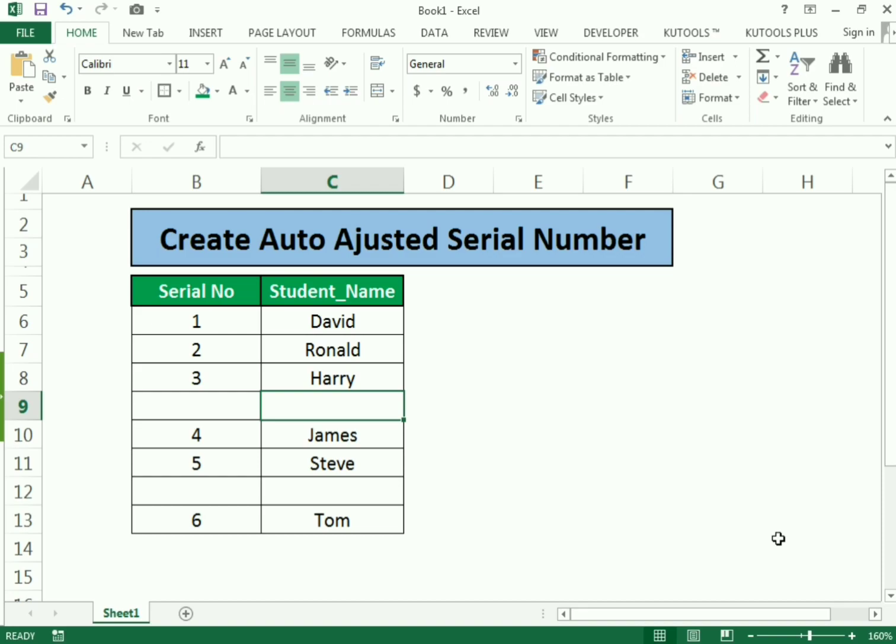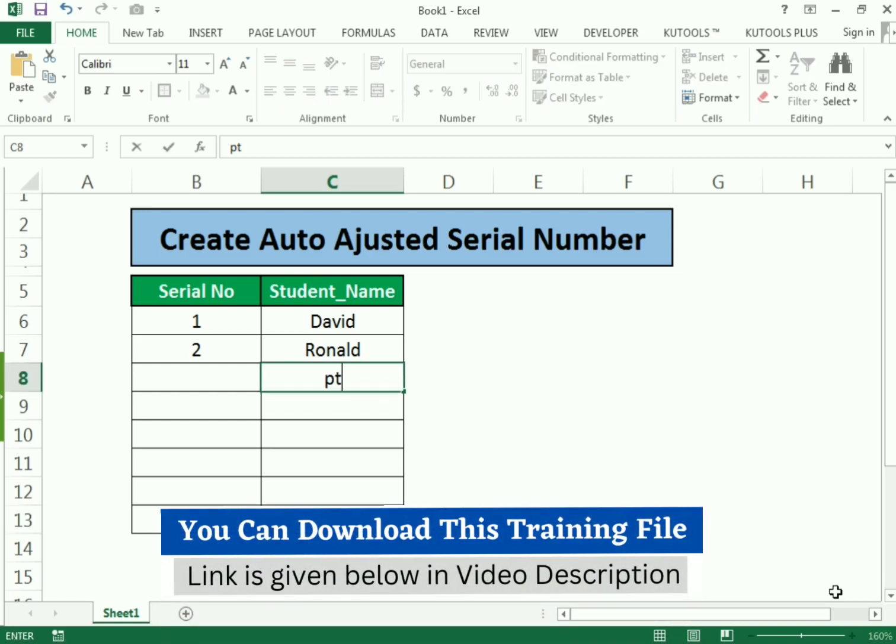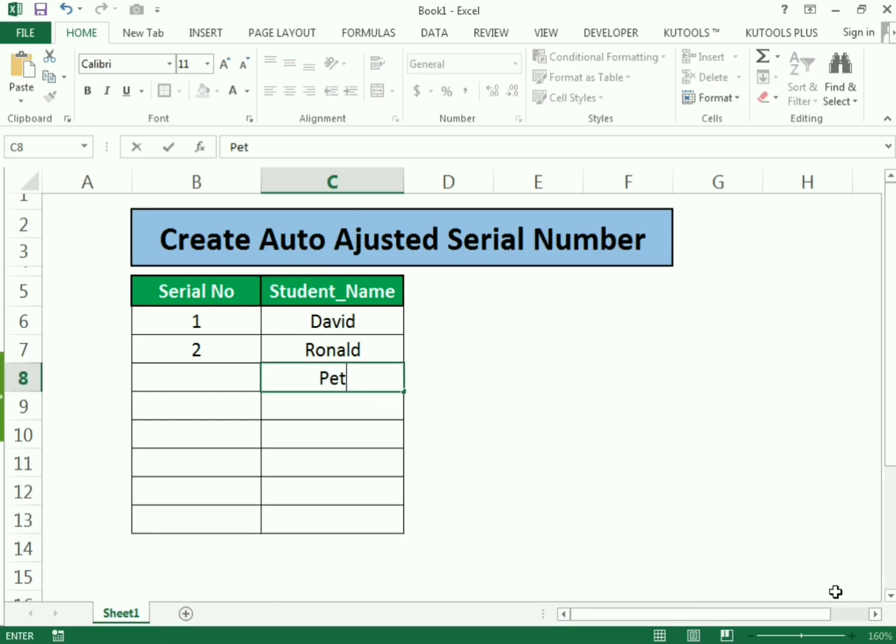If I again fill the cell by typing Peter, you can see it has again adjusted the serial number by adding it. And if I erase Harry, you can see it again adjusted the serial number, and it is implementing on all these cells. Now if I again add any name of the student, it will add the serial number, like Clark.